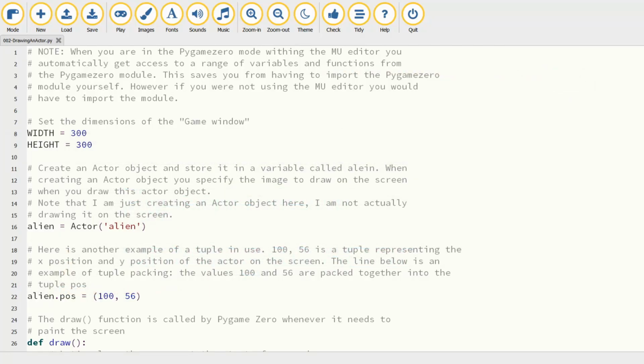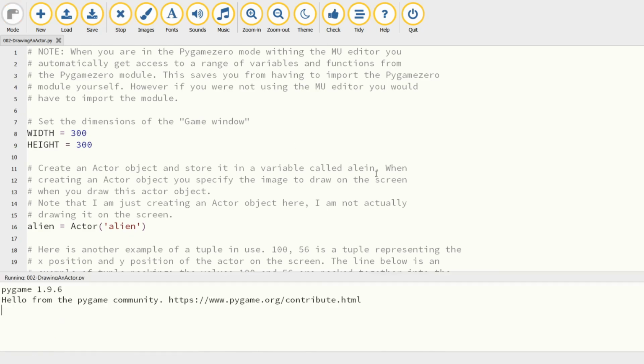In this video, I'm going to review how we create a character and place it on the screen, the game screen as I call it, when using Pygame Zero. So I'll run this program just so you can see what it's going to do, and then I'll quickly go through the code again. So here you go, you see a game screen has been created.